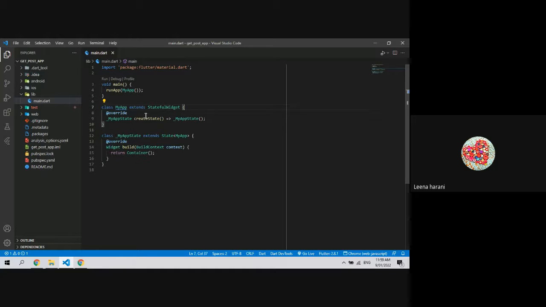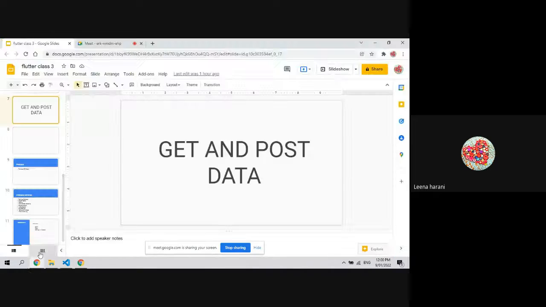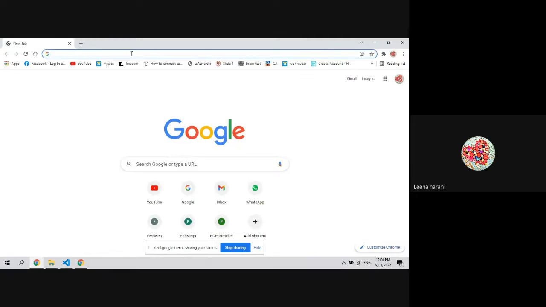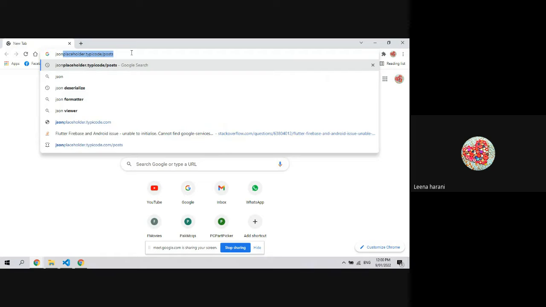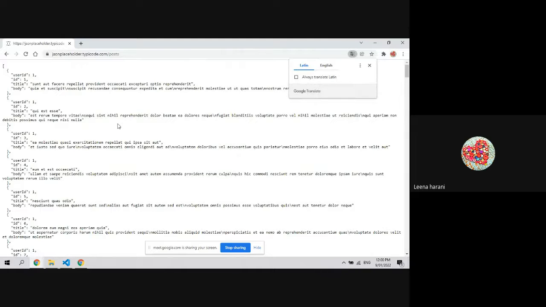Yes, so now to implement the get and post request, we are not going to create an API. We are going to use an API. For that, we are going to use JSON placeholder API. This is just a dummy API that everyone can use, and we are going to use this API to post and get data. First, we will implement get data. We will print this whole data in our application.